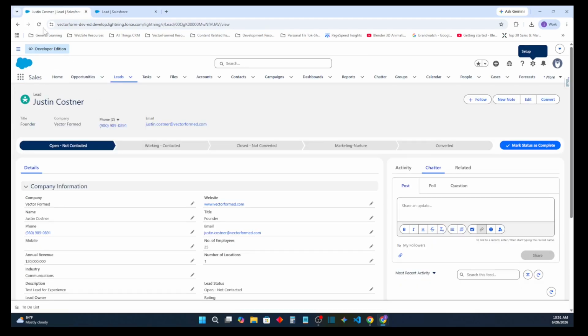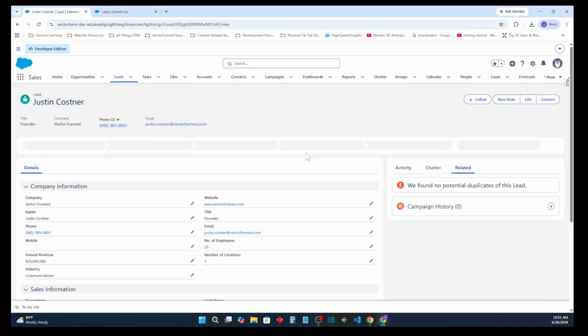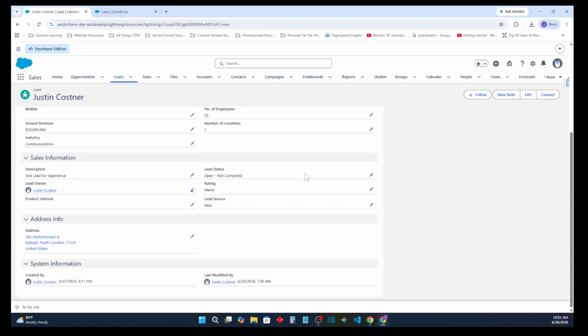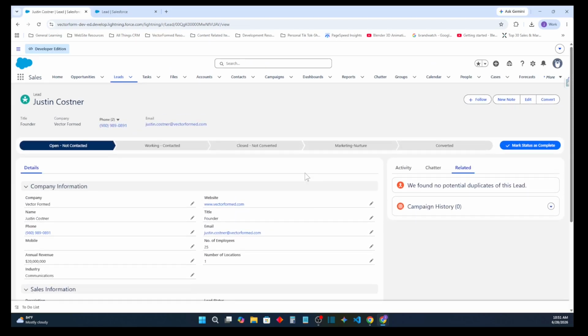And that's it. Our sales lead has been configured. You'll see our sections here are configured how we would like them to be. And the activity and chatter is moved to the right. And that's it. Within about 20 minutes, you can have a page layout change to how you expect it to be for your end users.